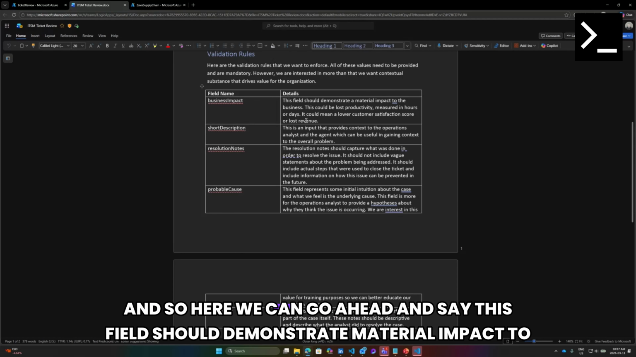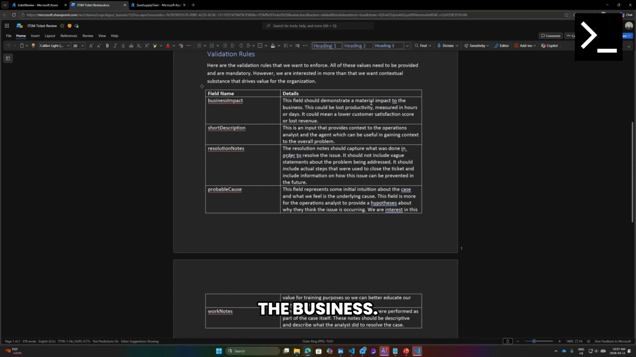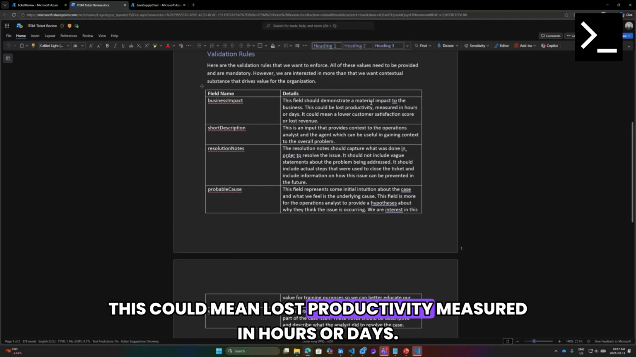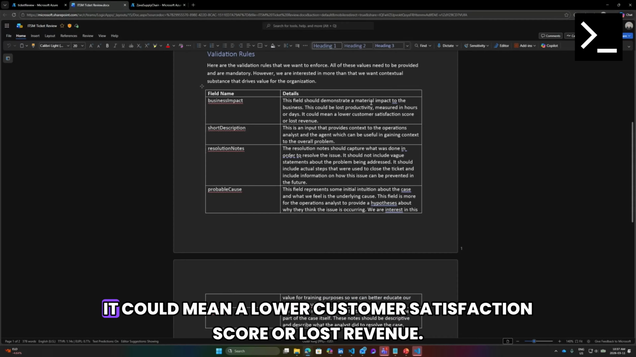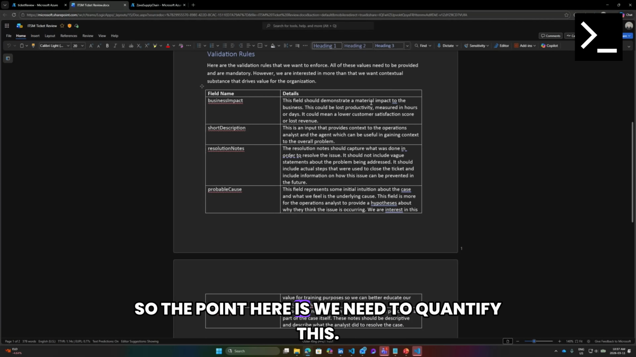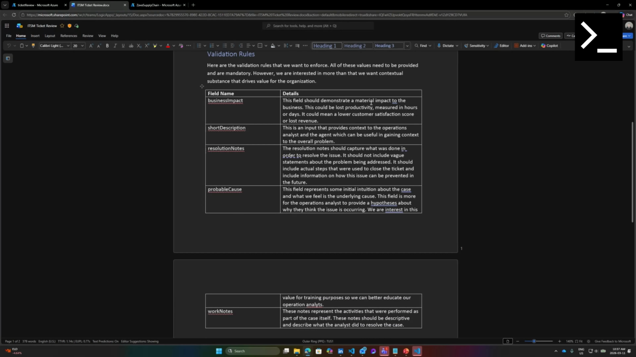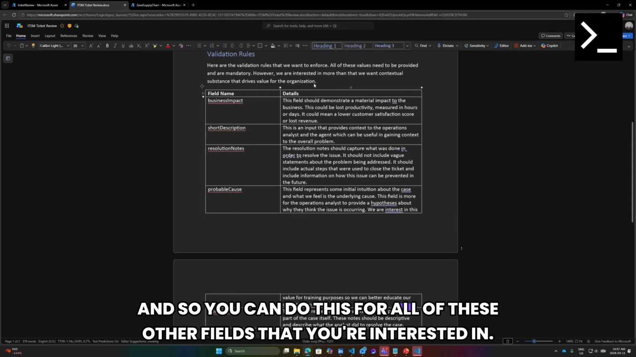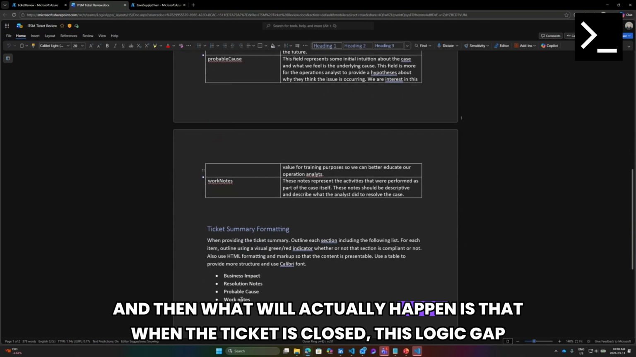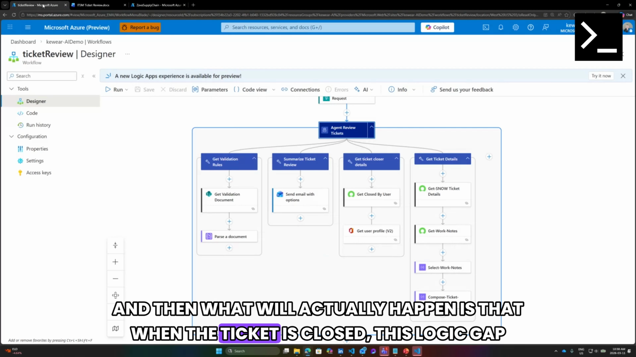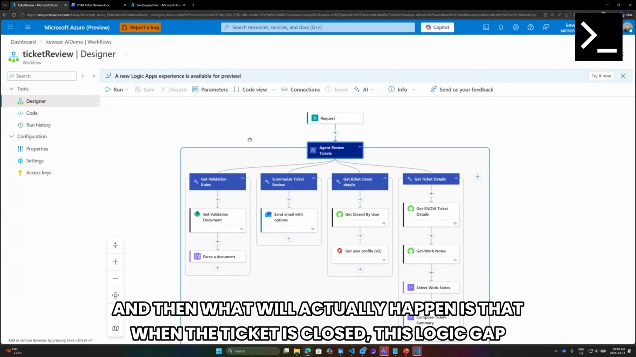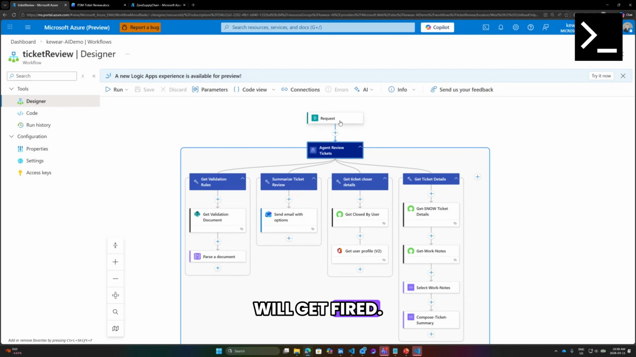And so here we can say this field should demonstrate material impact to the business. This could mean lost productivity measured in hours or days. It could mean a lower customer satisfaction score or lost revenue. So the point here is that we need to quantify this. And you can do this for all of these other fields that you're interested in. And then what will actually happen is that when the ticket is closed, this logic app will get fired.